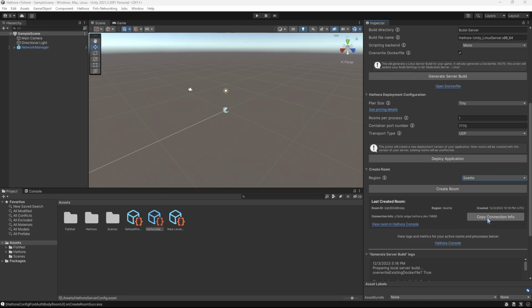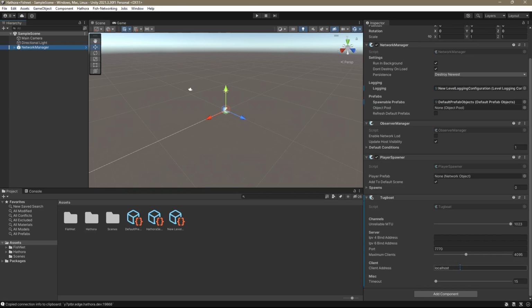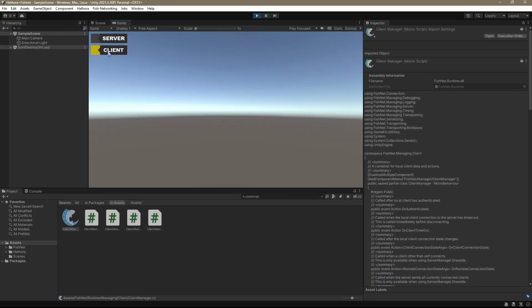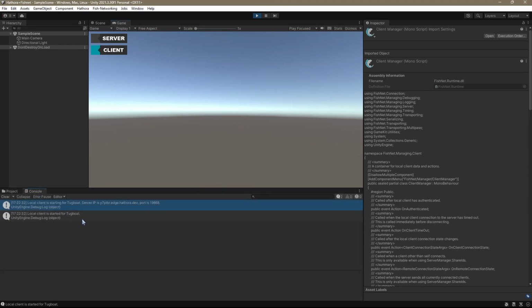So let's go ahead and copy the connection info by clicking the button here, going to our network manager, going over to client address, paste what we got, but highlight the port, cut it, and make sure you get rid of the colon right there, and then drop the port in the port field and go ahead and hit play. And once you're in play mode, go ahead and click client and you'll connect to the Hathora server. You can validate this by, of course, seeing the connected indicator, as well as checking the console, and you can see the server as well the port that you're connected to.